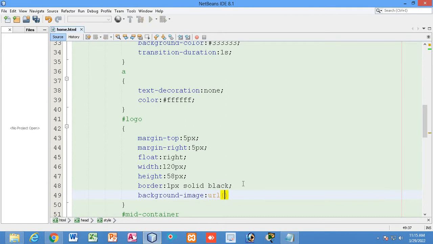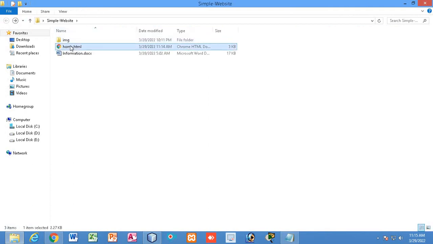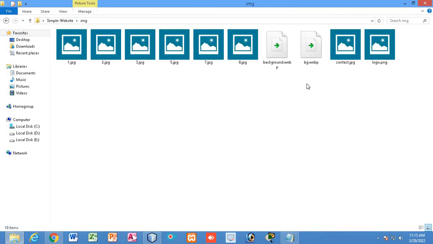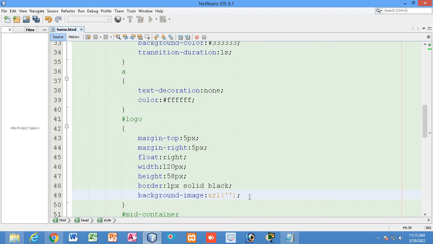url. So you can see that this is my home page. Inside the image folder I have placed this logo. So I also have to write this folder name, that is img. So here I will write img, and inside this I will write logo.png. So you can see inside the img folder I have got this logo.png, right?